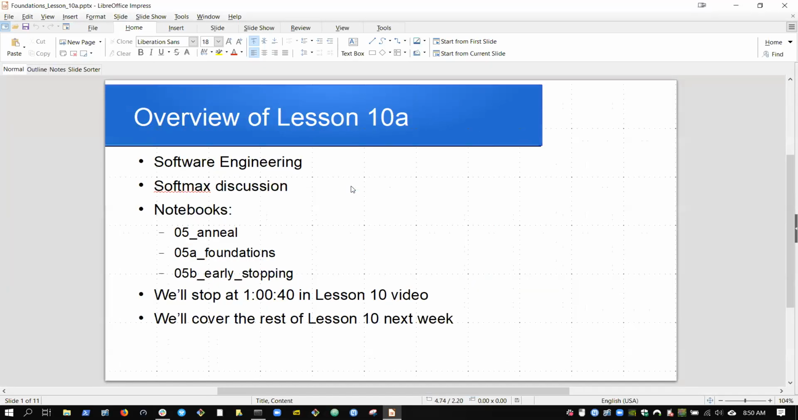Okay, so here's the overview for today. I have a few words I want to say about software engineering. Then I want to discuss a discussion on Softmax that came up in the context of the lesson 10 video, and I thought it's an interesting thing to go over, so I'll go over that a little bit. Then I'll plan to go through the notebooks, all the 05 notebooks.